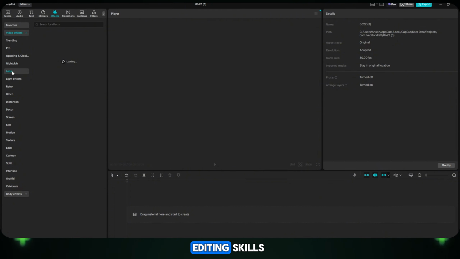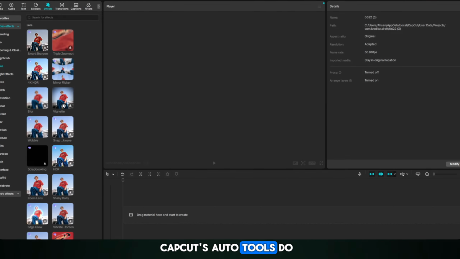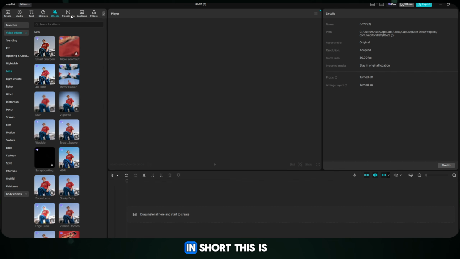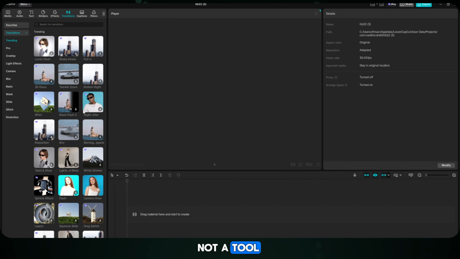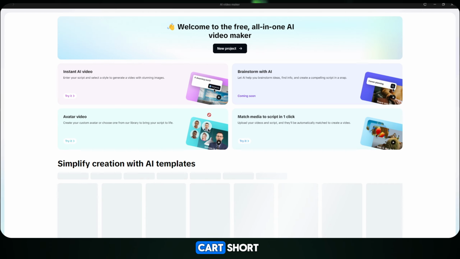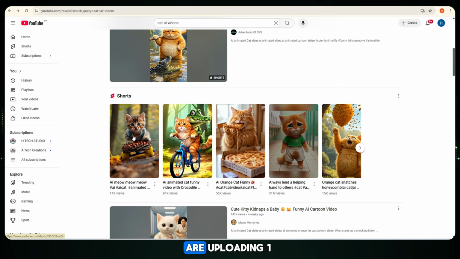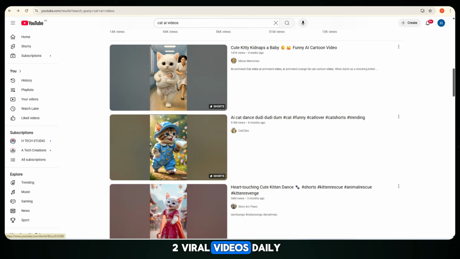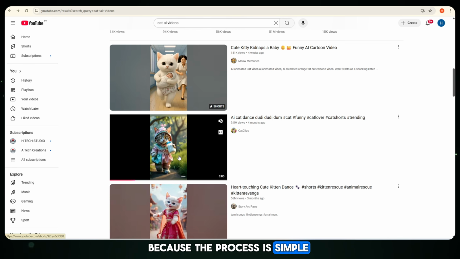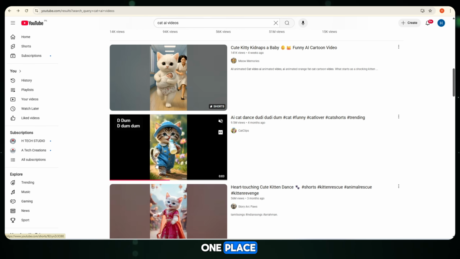You don't even need editing skills. CapCut's auto tools do the hard work for you. In short, this is not a tool. It's a complete animation factory. This is how AI Cat Short and many new creators are uploading 1-2 viral videos daily, because the process is simple, fast, and all in one place.